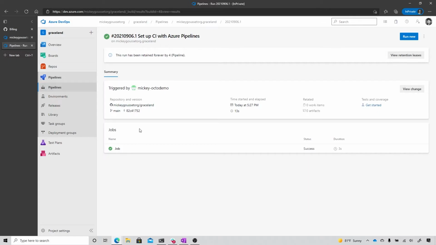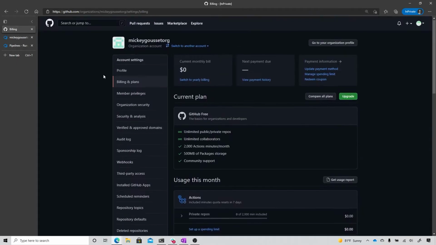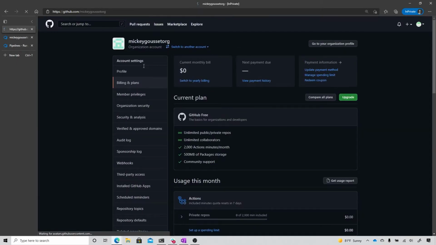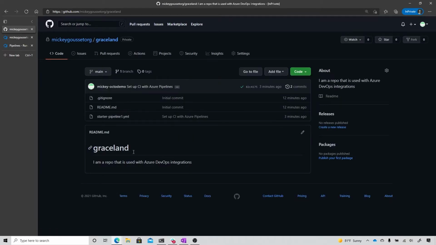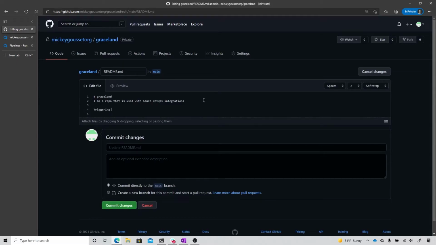So you'll notice that our pipeline ran and it completed successfully, as you would expect. So if we want to actually trigger this ourselves with a change, we can do that. So let's go back over to GitHub and let's go to our repository, Graceland. And I'm just going to modify the README file, and I'm going to add a line triggering a pipeline. And we'll give this a commit message triggering a pipeline. Again, I'm going to commit directly to main right now. That's what my trigger is waiting on. And I'm going to commit that change.